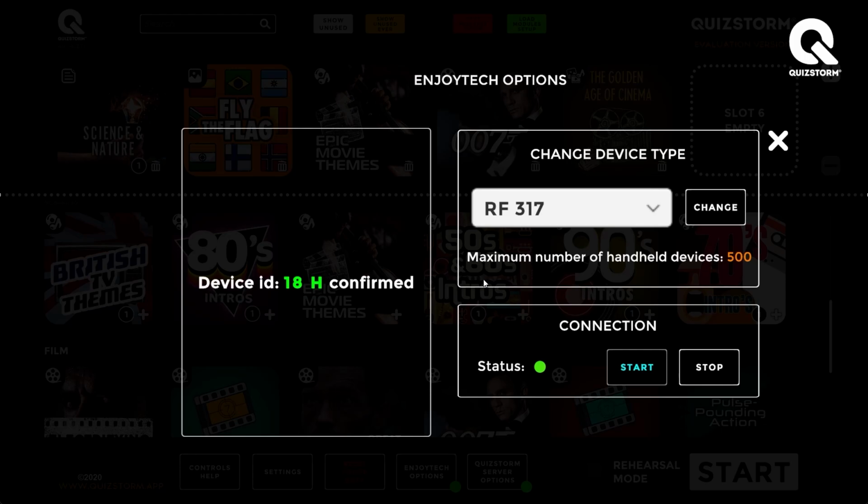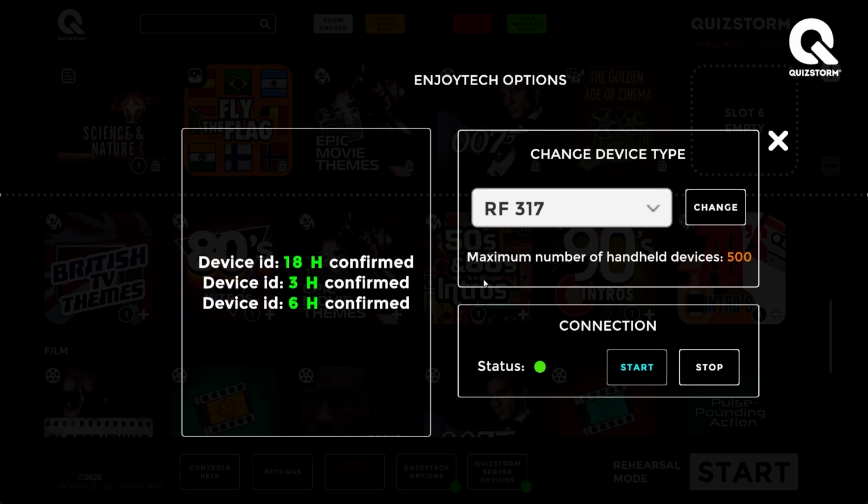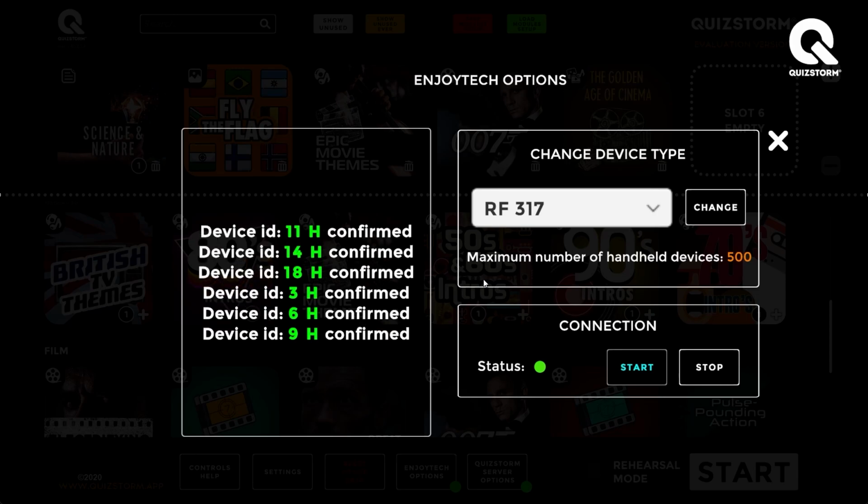And I'm pressing a few of the Enjoy Tech devices now, and you can see the ID, a unique number, and the letter H, which determines that it's a handset as opposed to the app. So this is a nice little confirmation that those are working, and it's always good practice to check your devices before a show starts.